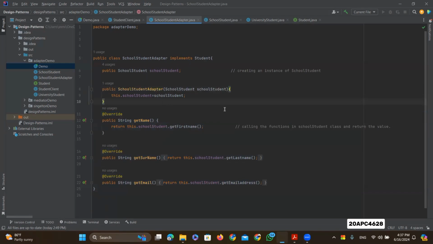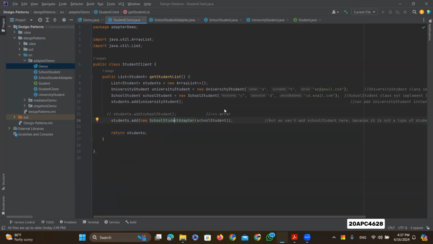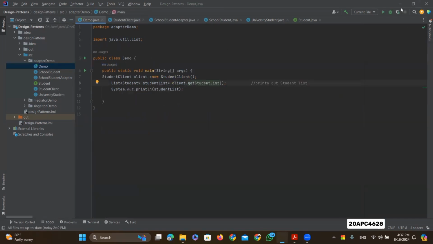Now let's move to the previous code again. Now we can use this school student object in here. Now we can add this school student object to this students list, with the help of the school student adapter. In here we are creating a new instance using the school student adapter class, and passing this school student object as a parameter. Now let's see the output of this code.